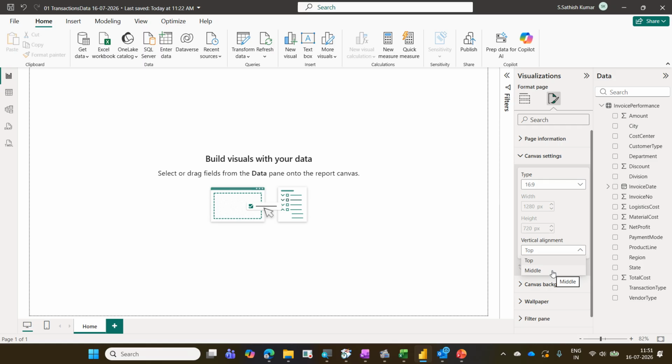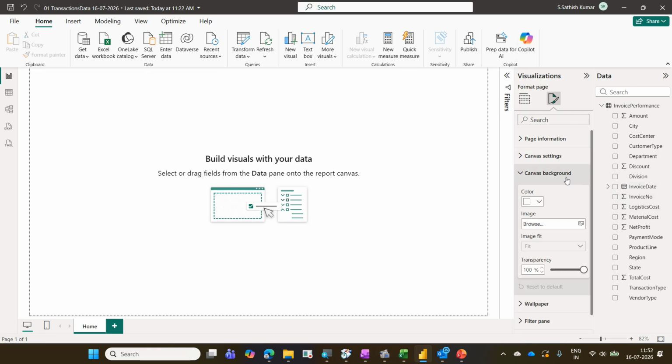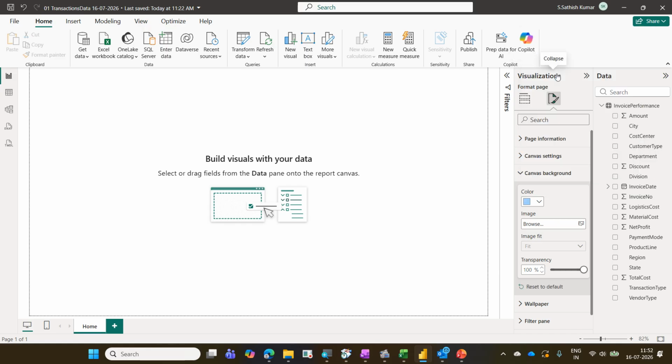Canvas background. I want to give some background for this page. Let us go to the canvas background. Color. I'll put a different color for this. Maybe some color. Unfortunately, when I selected the color, nothing happened on the background. The reason is transparency is 100. Reduce the transparency. Now you will get the background color. So give a color and reduce the transparency for your canvas background.